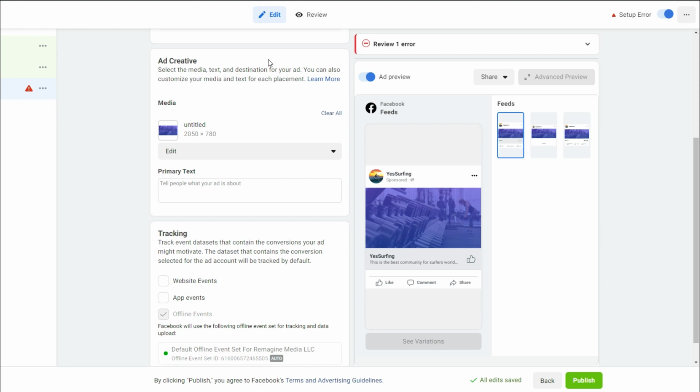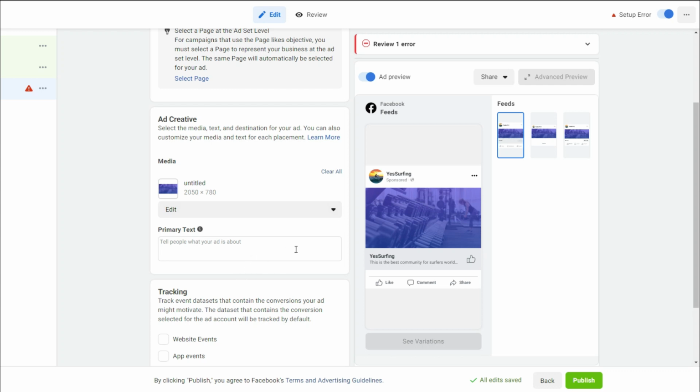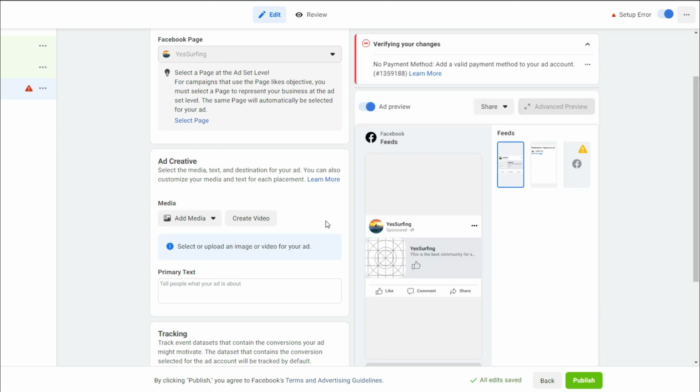So I'm going to scroll down here, and you don't need to worry about website events or any of this, because really what we're looking at is setting up a simple ad to get likes to our page. Once you select your page, you want to clear this. Once you clear that out, it's going to give you the option to add either a new picture or create a video from scratch from within Facebook. Now, one of the things that's been working really well for me over the past few months is using videos to grow my Facebook pages, to get followers to my Facebook pages. So let's say you wanted to upload a video, you simply click on add media, and it would allow you to select a video from your Facebook page or simply upload a new video.